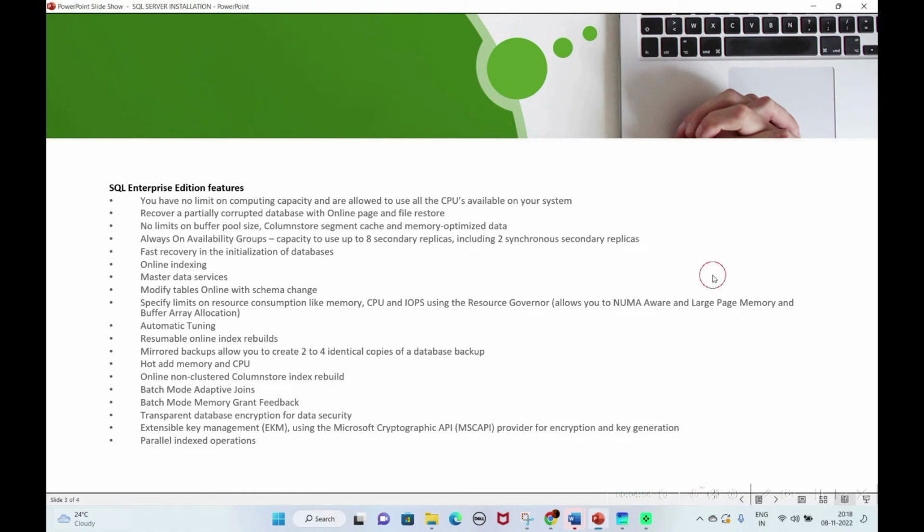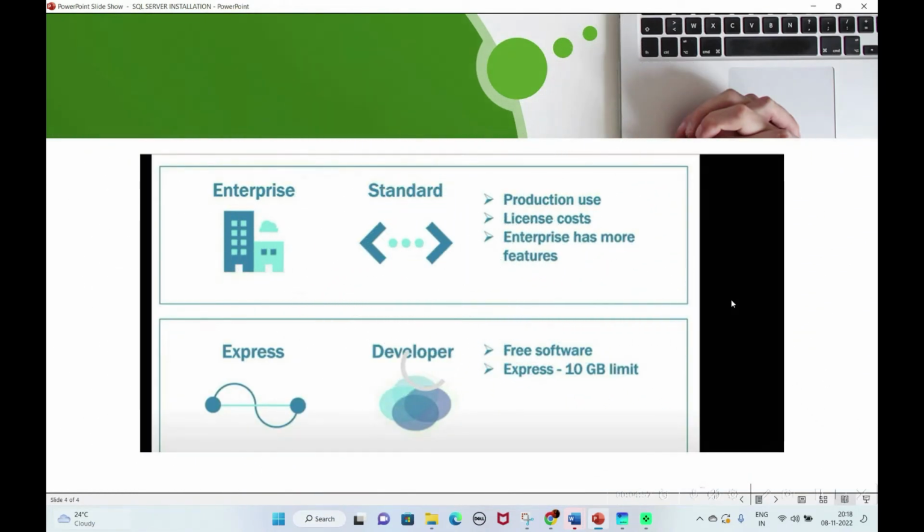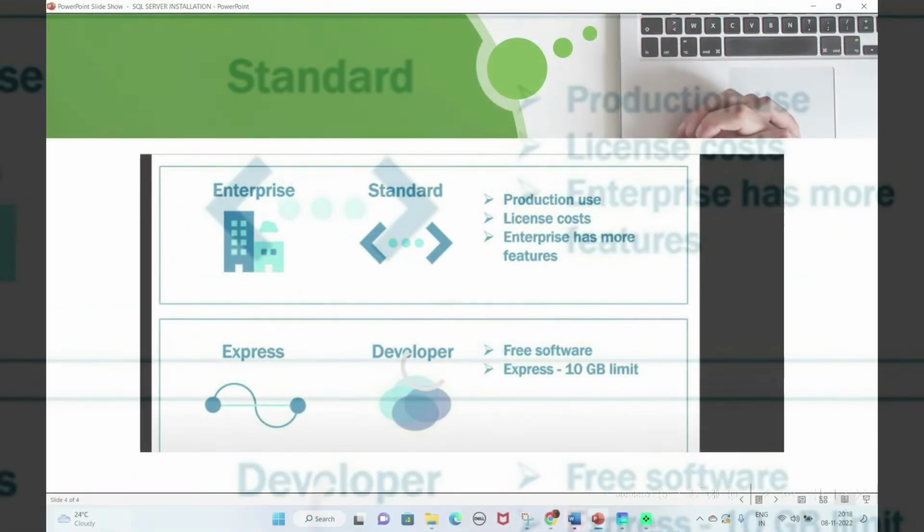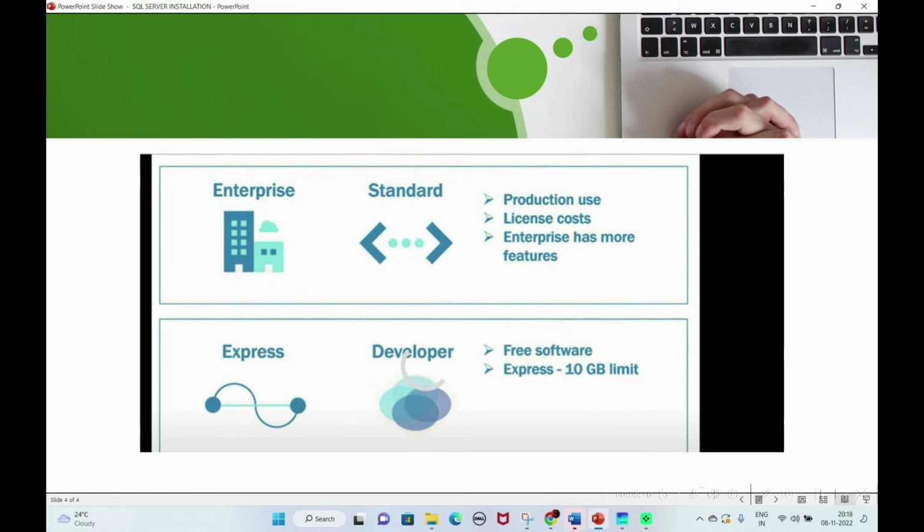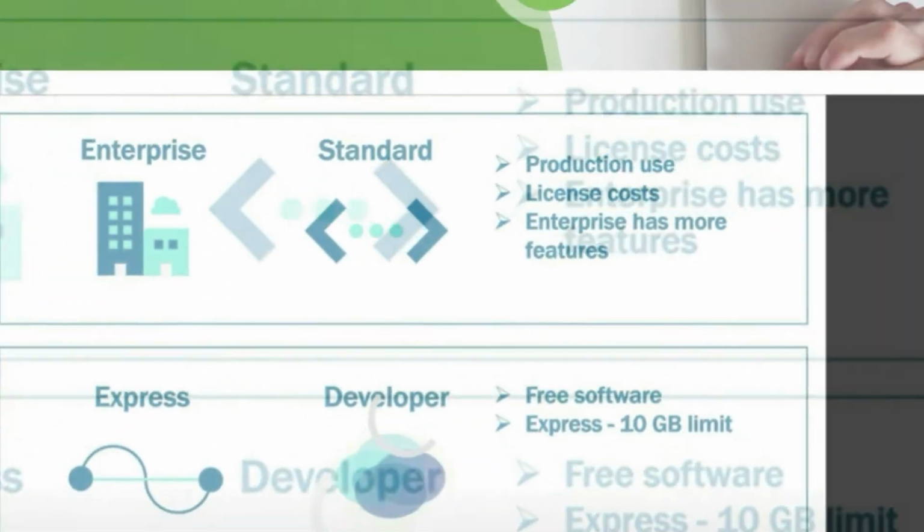Developer and express editions have some limitations as well, like being free software and the database size. When the database size exceeds 10 GB, it doesn't support that. It will not allow you to extend data files or log files in Express Edition and Developer. Enterprise and standard editions are for production use.